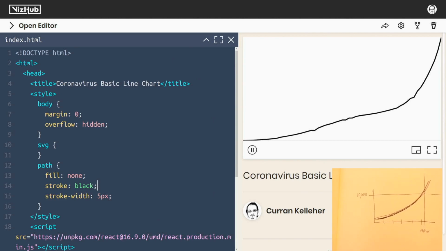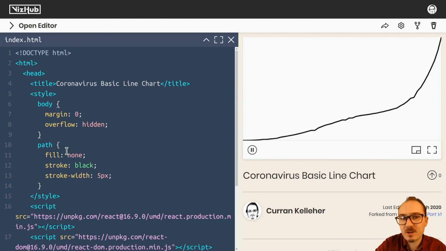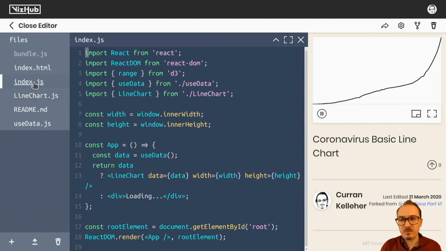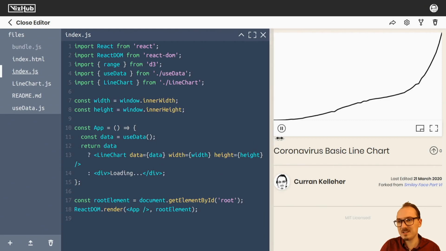Should be fun. So we've got this basic coronavirus line chart. Let's go about adding that line that says 10,000. What does that look like? How should we do that? I mean, what file should be responsible for what?